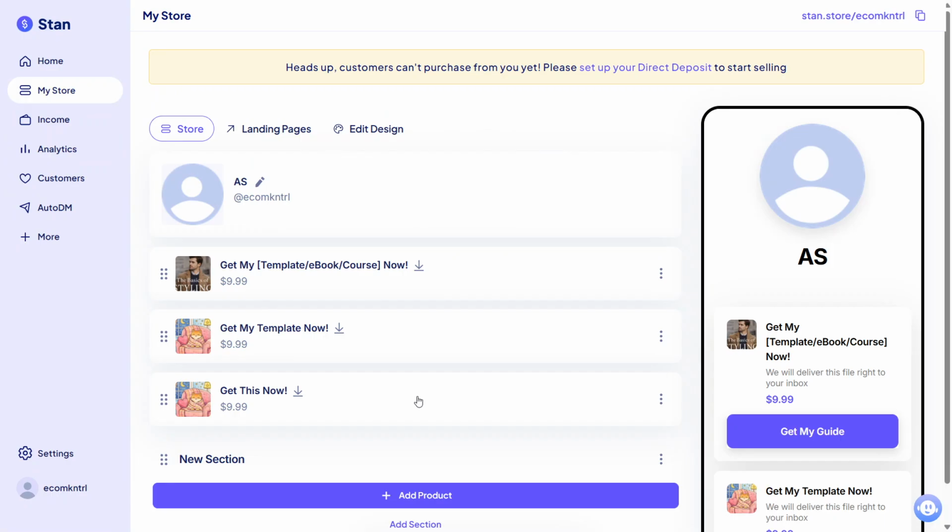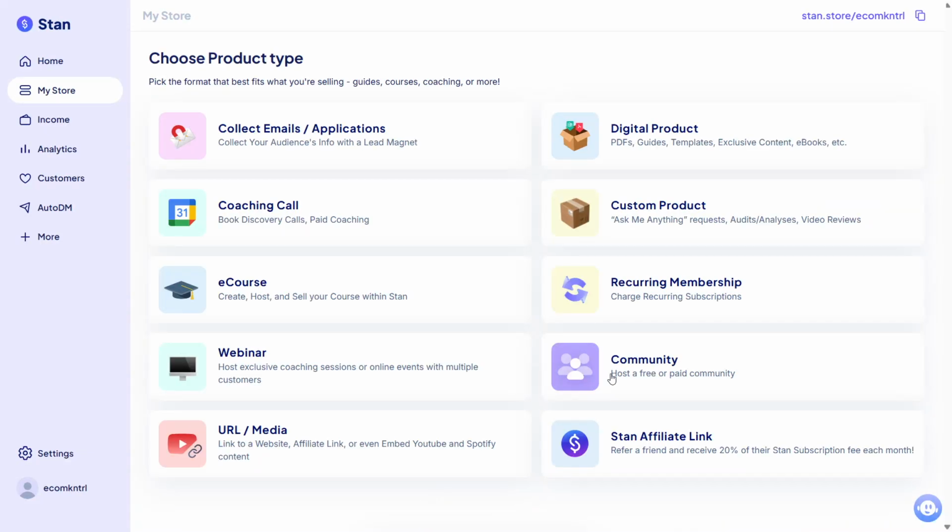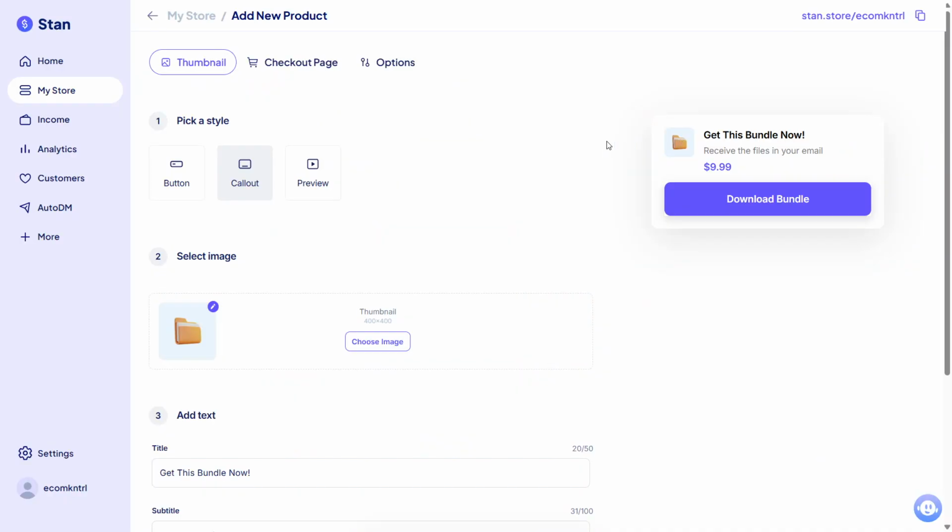To create your bundle, click on Add Product. You'll see a list of different product types you can add. For this tutorial, choose Digital Product, since a bundle is usually a collection of digital files or links. You'll now be inside the product editor. On the right side of the screen, you'll see a live preview.